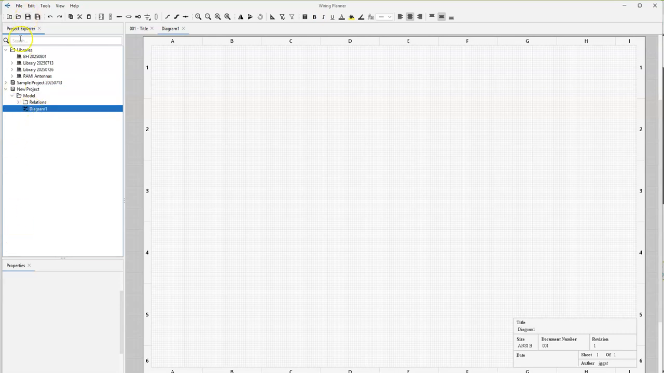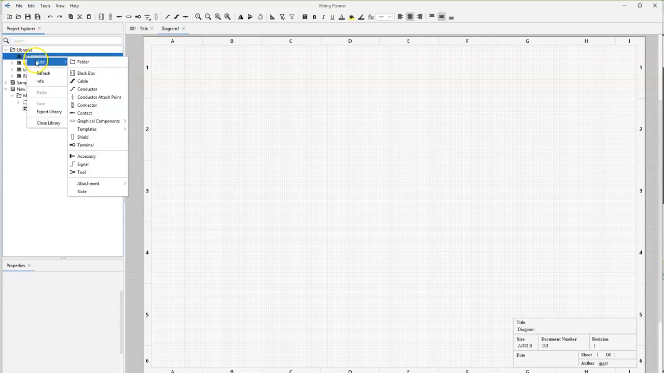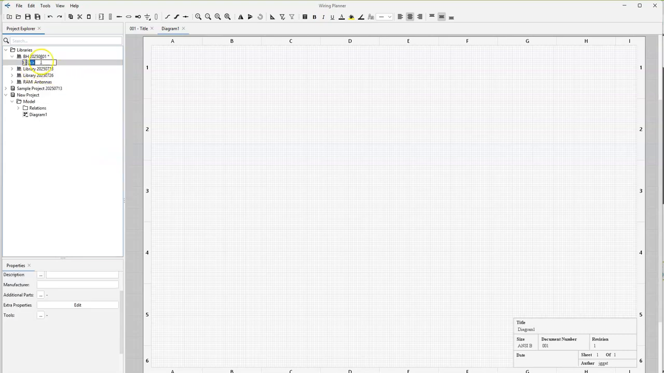To start, I'll simply right-click on my new library, and if you are creating a black box or a component of your own, you could put it in any of your libraries. You don't have to start from a blank library. And I will select Add Black Box. I will call this GDU 700.